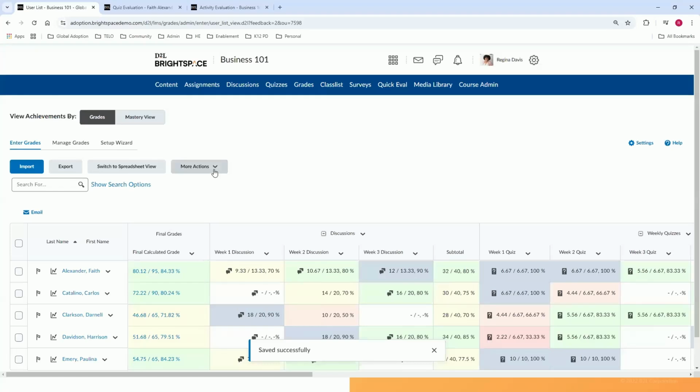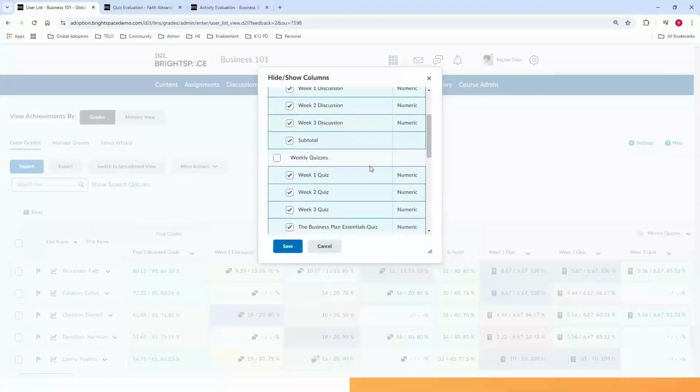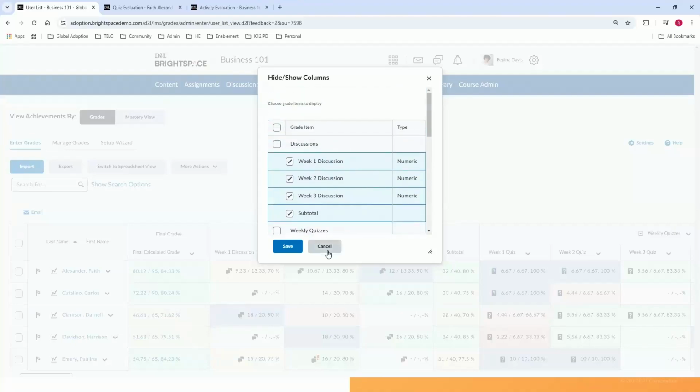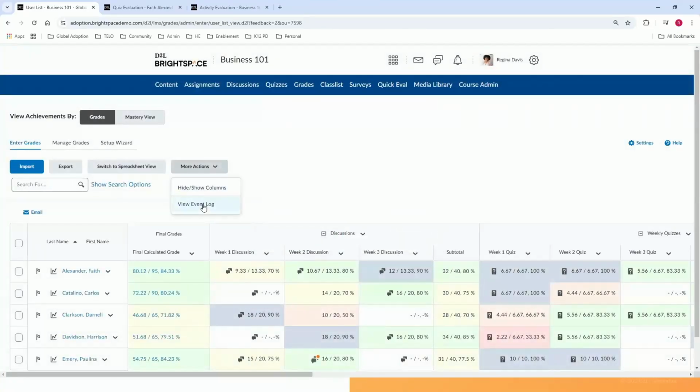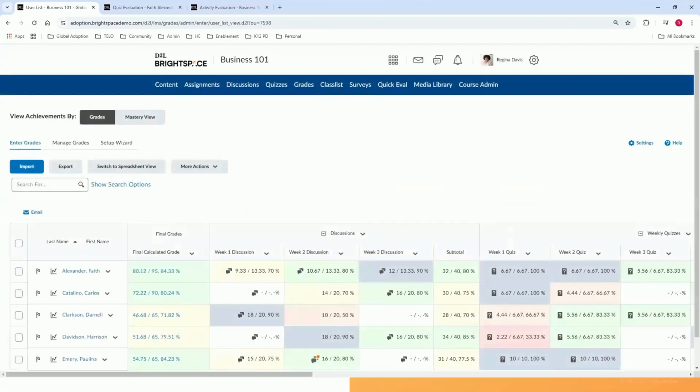All right, a couple more things from the grades page here. We have a couple more actions here. You can choose to hide or show columns. So if you wanted to not see some columns, you have some flexibility to do that as well. Right now I have everything showing, but that is an option. And then you can also view an event log, which is also handy if you have multiple instructors in a course. You can see who has been assessing or working with different items within the gradebook, which is a handy tool. I want to switch over to the spreadsheet view.